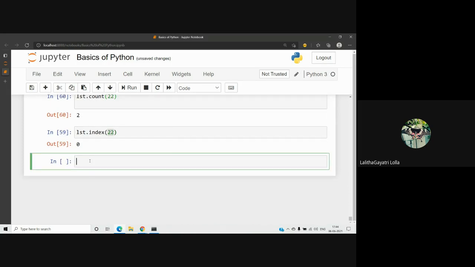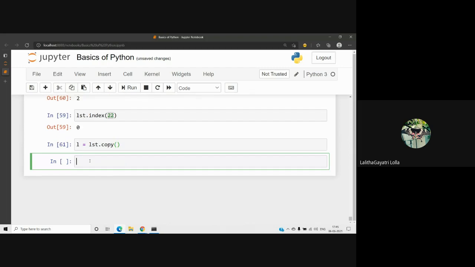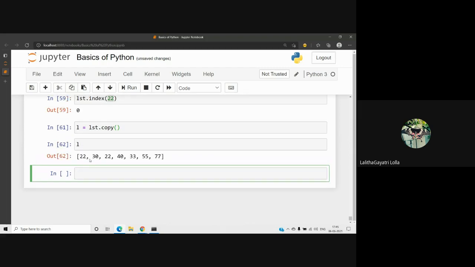Now, if I have to make a copy of my list, what do I do? I simply write another list L equal to lst dot copy. If I execute, L will contain all the values of lst. Done? Got it, everybody?